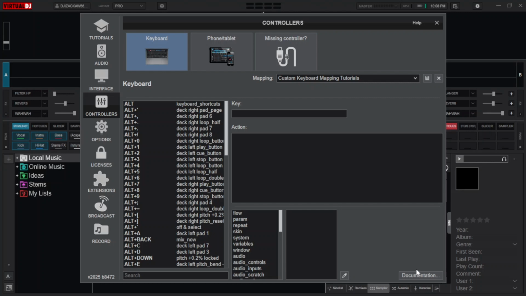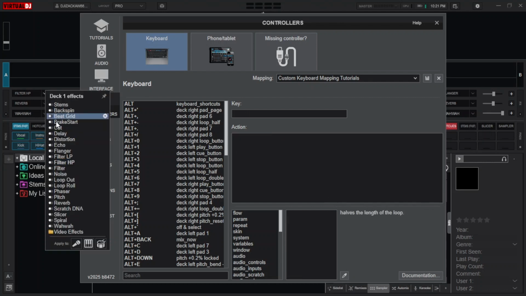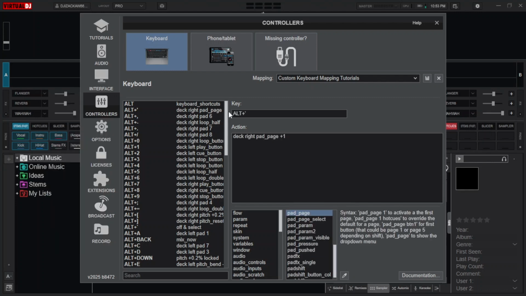Number 1 in our list is the Effect Active. When we are talking about Effect Active, we are talking about deck effects like echo, backspin, flanger and others, which can be found from this area here. There are two methods to map these to perform the same action. Let's see the first method.